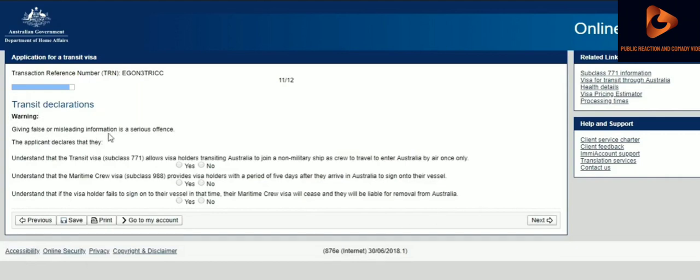Now this is the declaration, very important. Understand that a transit visa allows visa holders transiting Australia to join a non-military ship as a crew, to enter Australia by air once only. Yes. Understand that the maritime crew visa provides visa holders with a period of 5 days after they arrive in Australia to sign onto their vessel. Yes. Understand that if the visa holder fails to sign on to their vessel in that time, the maritime crew visa will cease and they will be liable for removal from Australia. Yes.